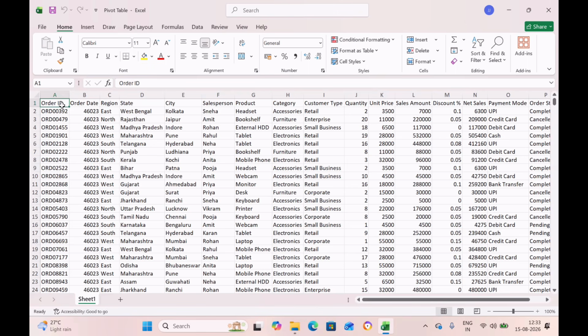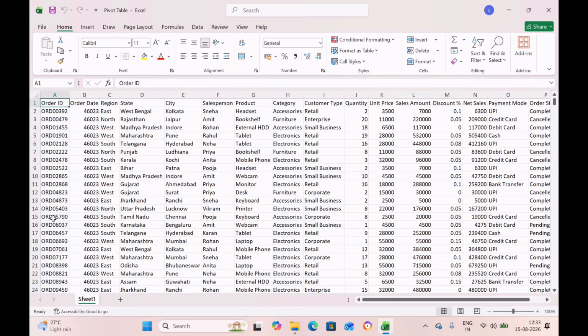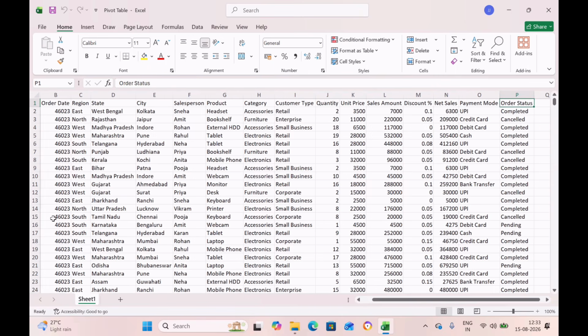Before creating our pivot table, let's first look at the data we are going to use. Here I have sales data containing 10,000 records. We have information such as order ID, order date, region, state, city, salesperson, product, category, customer type, quantity, unit price, sales amount, discount, net sales, payment mode and order status.